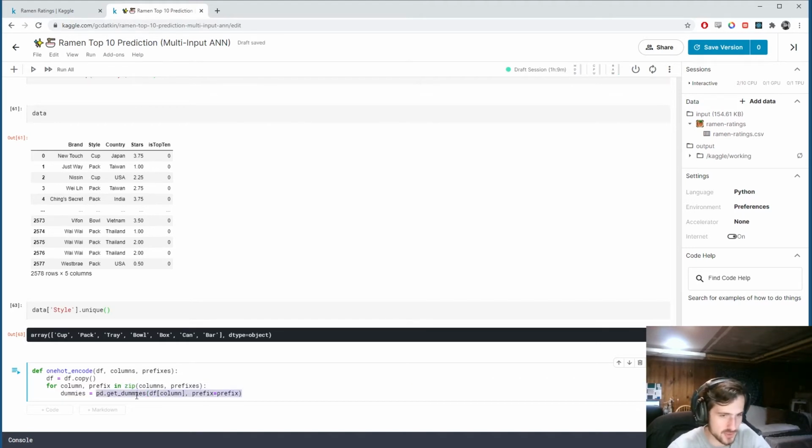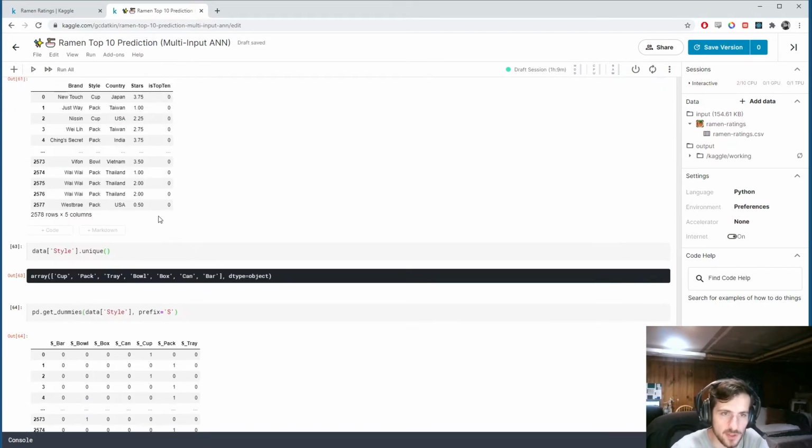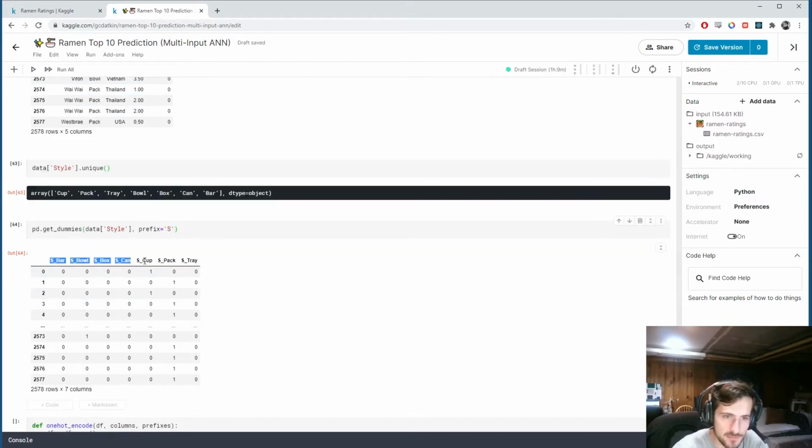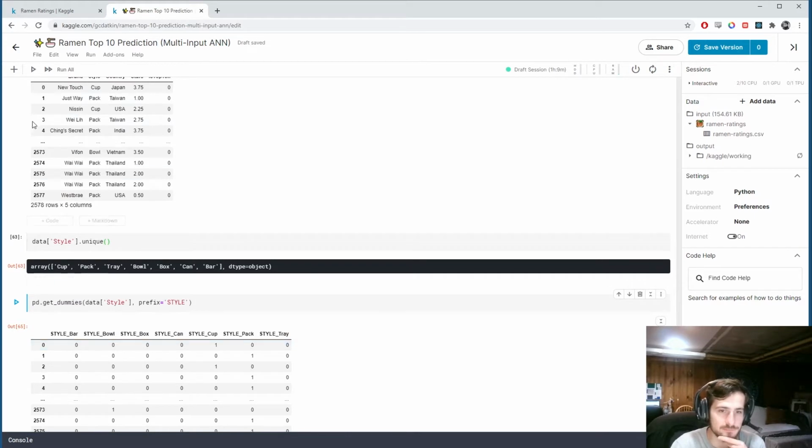So if you don't know what this function does, I'll quickly show you. Let's say we want to use style, so I'll make this style. And this is actually modifying data. And the prefix, let's say capital S. You can see all the unique values in style, which were originally like this, have become columns with an S prefix attached. That's because we specified S. If we specified this style, you're going to see style would become the prefix. And what it does is just one-hot encode each one. So 0 originally had cup as its value, so now it has a 1 in cup, and zeros for all the others. You can see it right here, right?